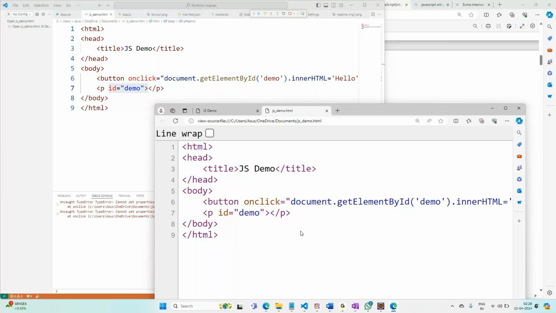Only minimum HTML elements will be shown. Yes or no? So whenever you are seeing view page source or inspect, you will be seeing only minimum HTML document elements. Other than that, you will not be seeing. Yes. Now understood what is JavaScript? What is JavaScript doing? It is adding dynamism. Is it dynamism or not?